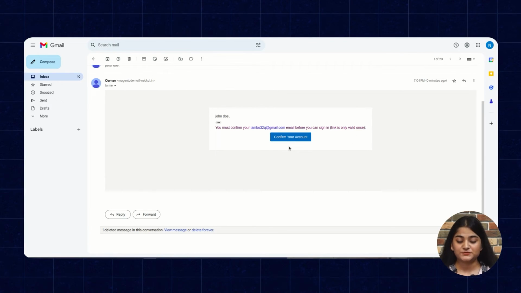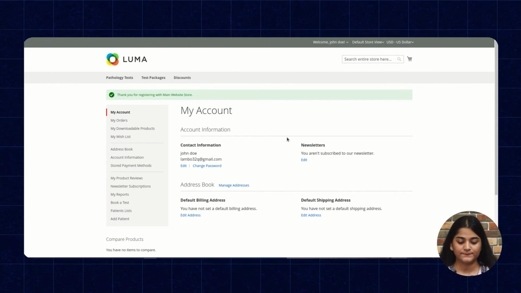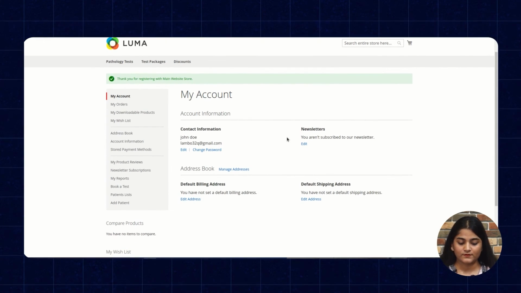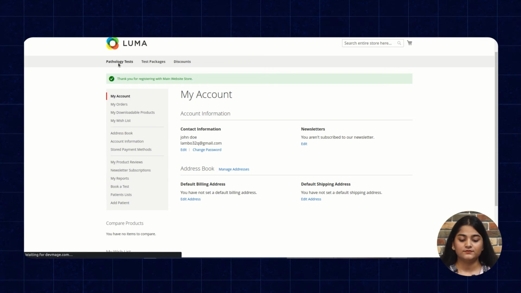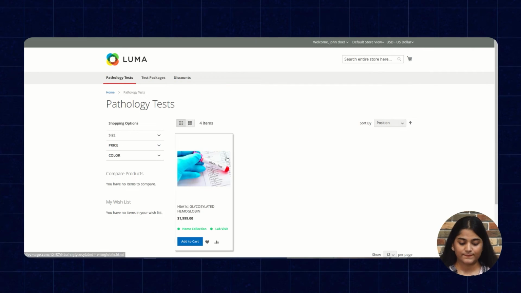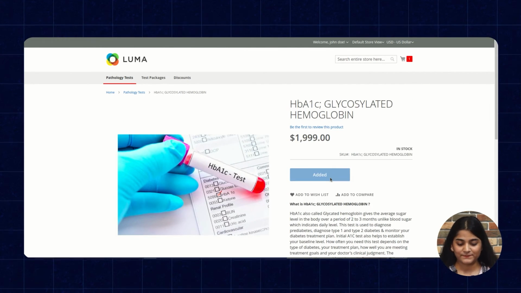This is how the customer will receive a mail, and from here the customer can confirm their account. By clicking on Confirm Your Account, the customer will be directly logged into the panel. From here you can check the My Account details, and by clicking on the pathology test you can order your test. For example, I am ordering this one. Click on Add to Cart.